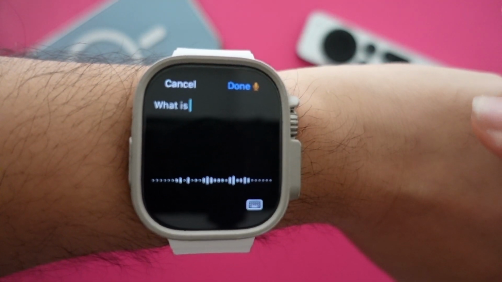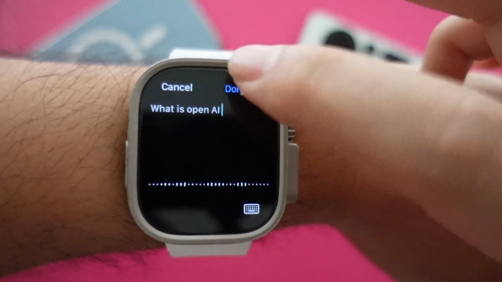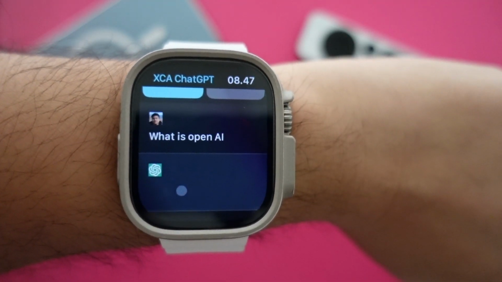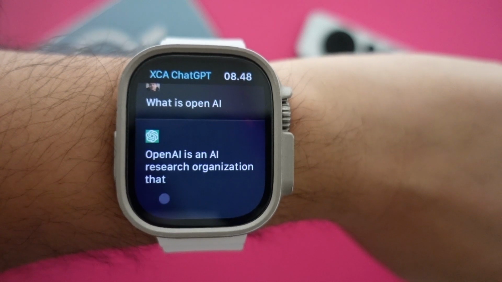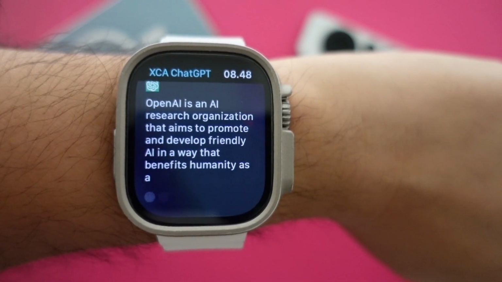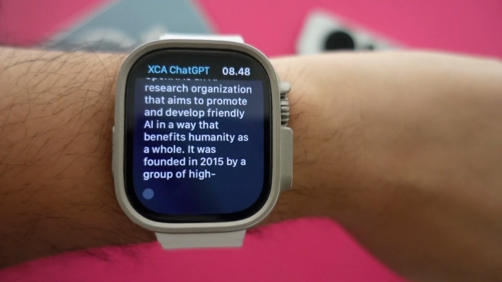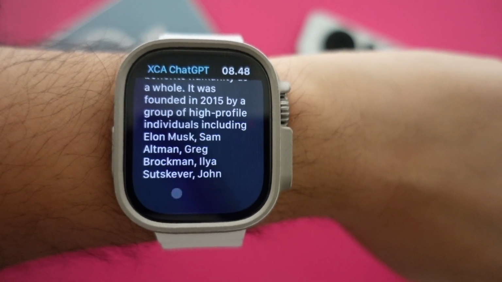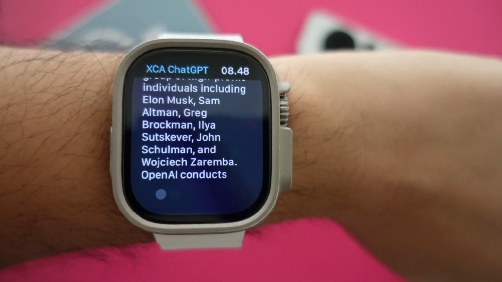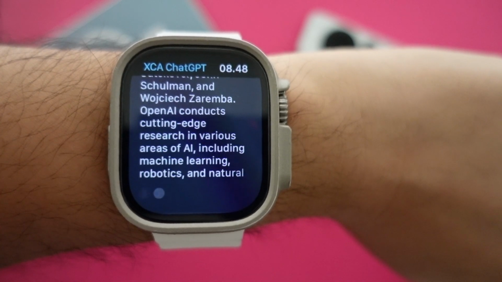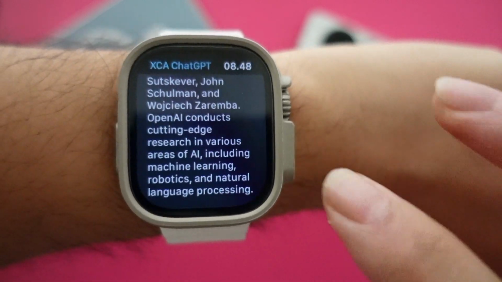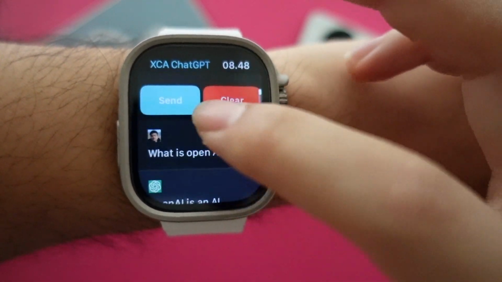What is OpenAI? And there's just the answer from the AI. So we can access this anytime, anywhere from our wrist. This is an independent watchOS app. It doesn't need to be tethered to an iPhone. Nice.